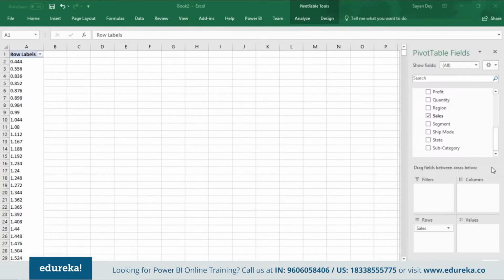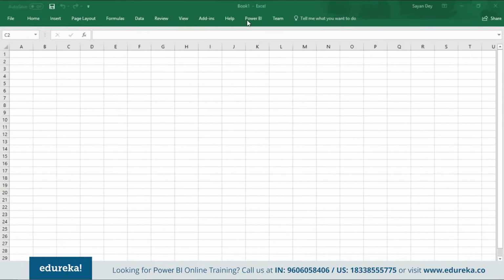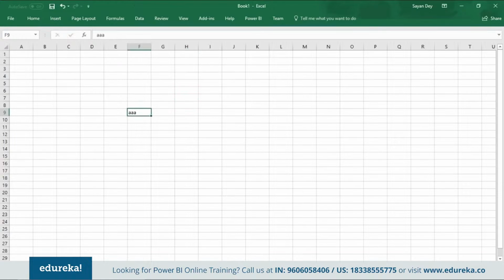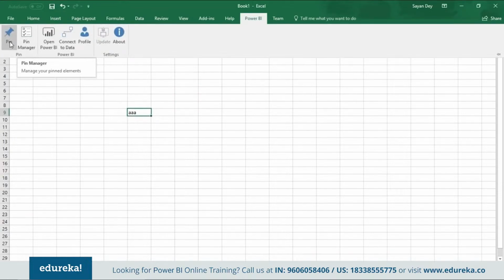So right now we have learned how we can get something from the service onto Excel, but the other way around, from Excel to Power BI, how do you do that? For that, you need something called Power BI Publisher for Excel, which I have already added as an add-in. Again, you need to sign in to your service. Then I can just hit publish, and all I have to do is pin it.